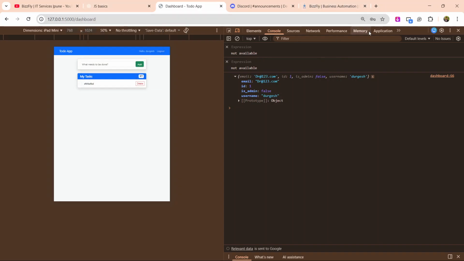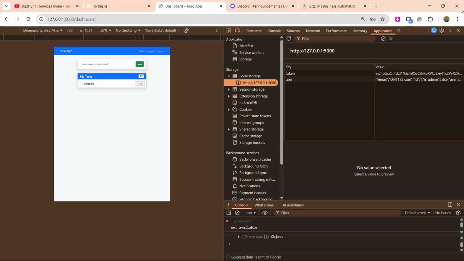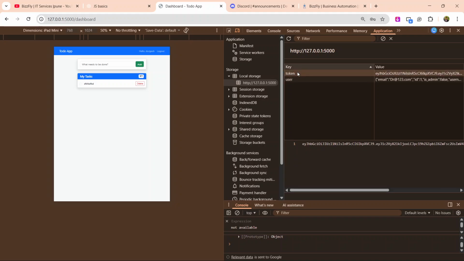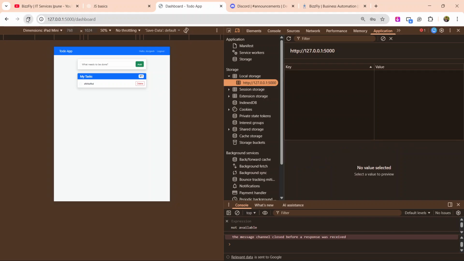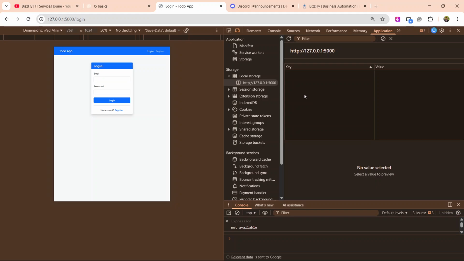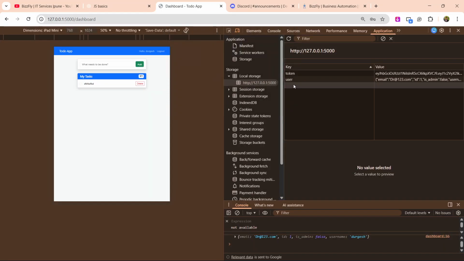Otherwise, no. Then the main thing we have to see is in the Application tab: these three things come. This means our token and user come clearly here. If I clear this, then we are directly logged out. See, when I refresh, it is removed permanently from here. And next time, suppose I try to log in the same way, again this comes.